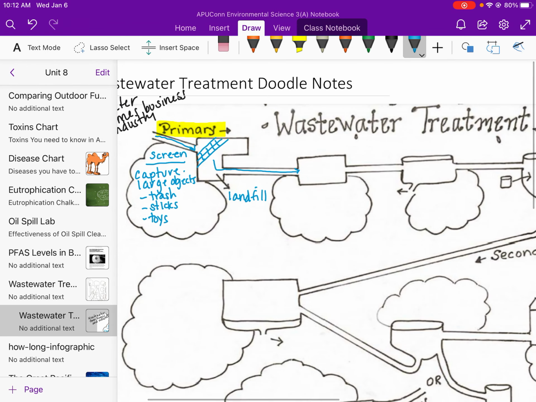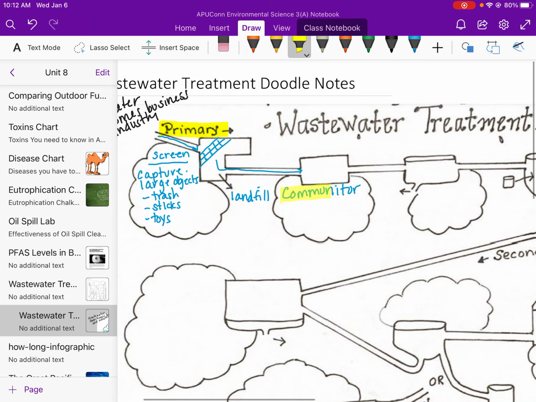And then we come to the next part of primary treatment, the comminutor. I'm going to highlight that. I'm going to highlight the screen too, because these are part of the primary process. So in here we have, this is not a great drawing of this, but we have blades. They're going to grind up the wastewater. These are blades. They're terrible blades, but they grind up those solids into smaller pieces.